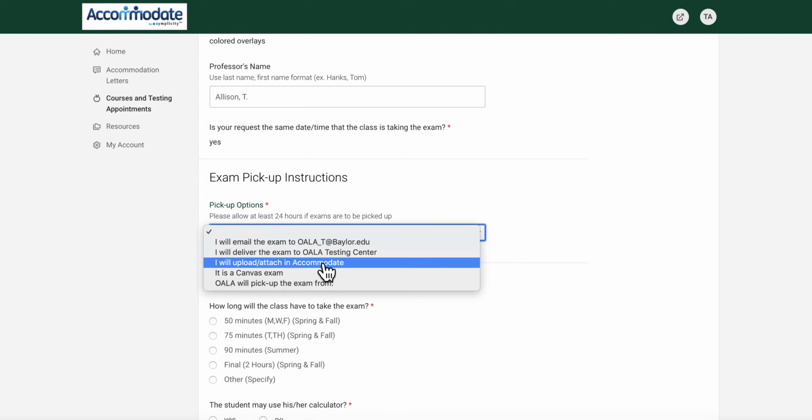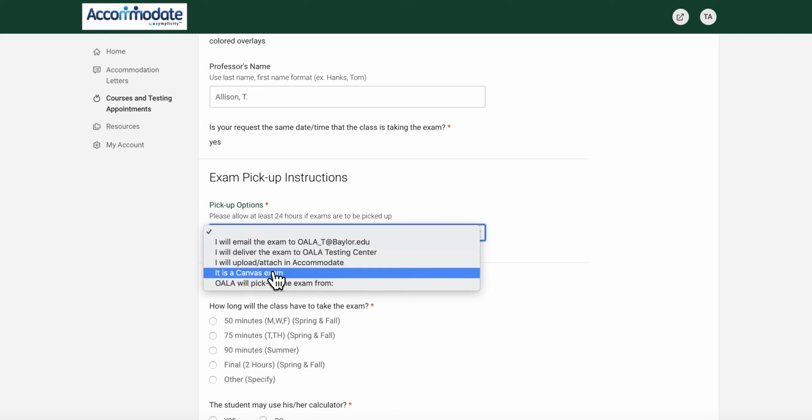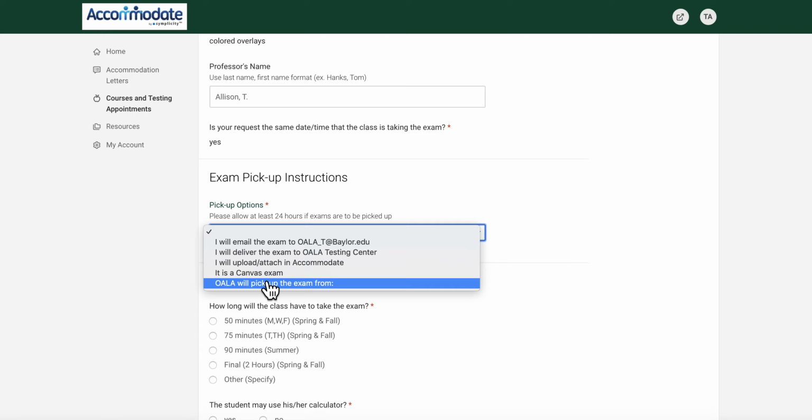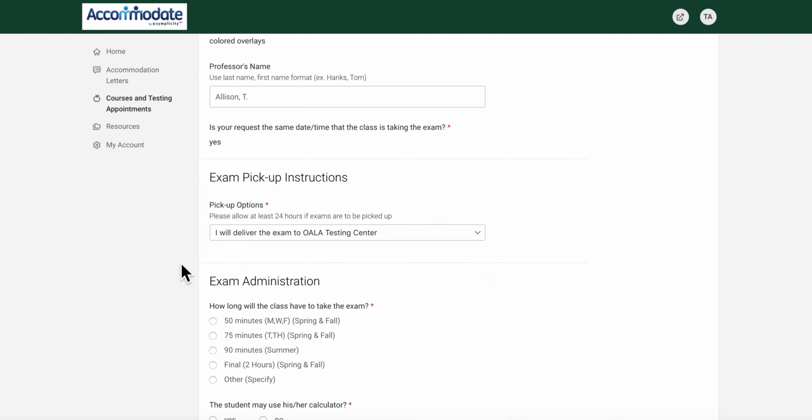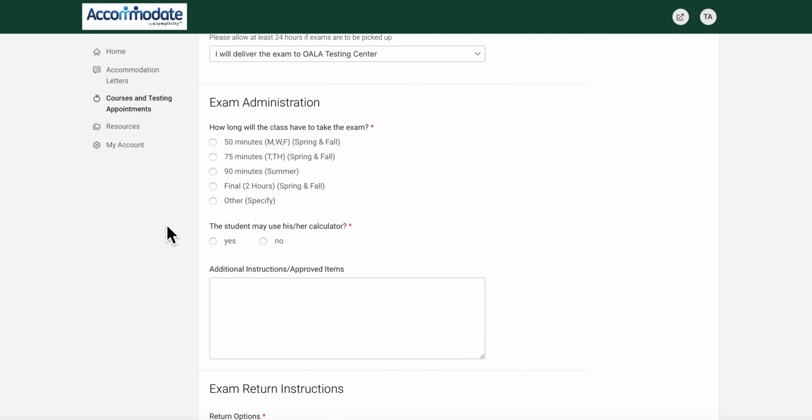I will upload or attach in Accommodate. It is a Canvas exam, or OALA will pick up the exam from a particular person in a building here on campus. Please note that testing center staff will need 24 hours notice if a physical copy is to be picked up from a departmental office. So in this case, we're going to say, I will deliver the exam to the OALA Testing Center. If you make that selection, you move down to an area called Exam Administration.